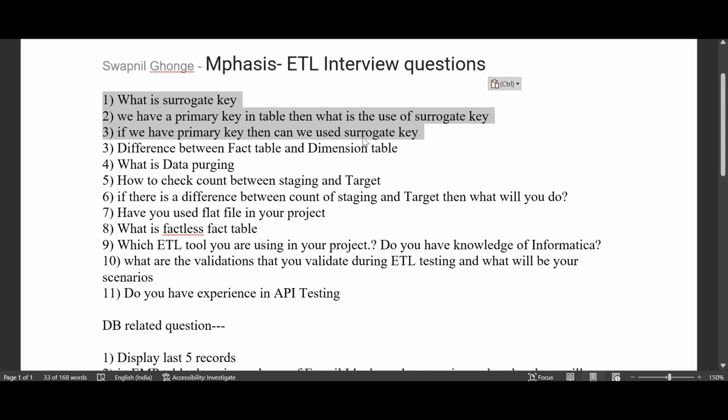So basically we are creating a surrogate key in the dimension table, because the same surrogate key we have to use in a fact table. It would take less storage, that is why we are using a surrogate key. Now the next question is the difference between fact table and dimension table, so that I already covered.